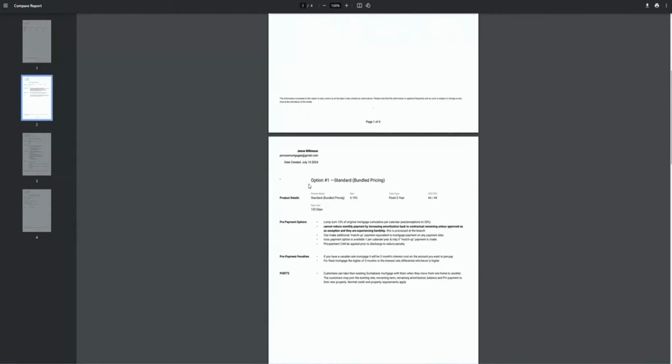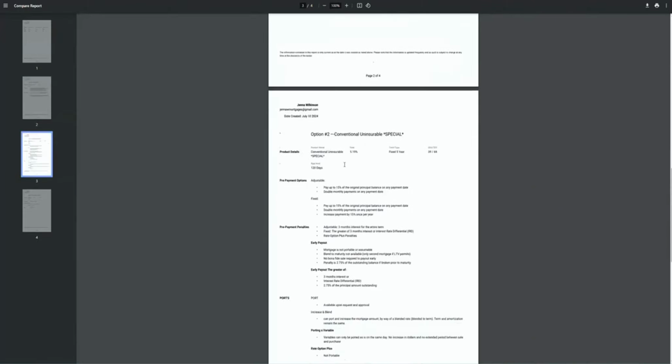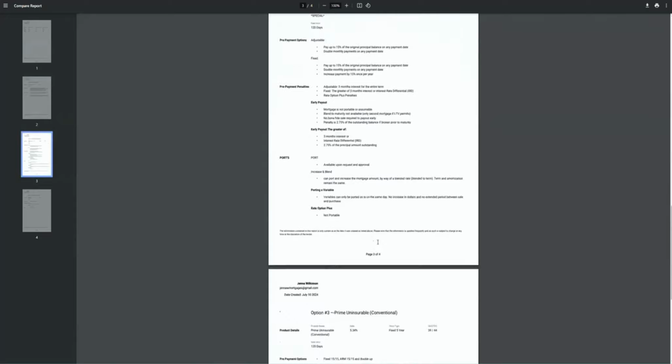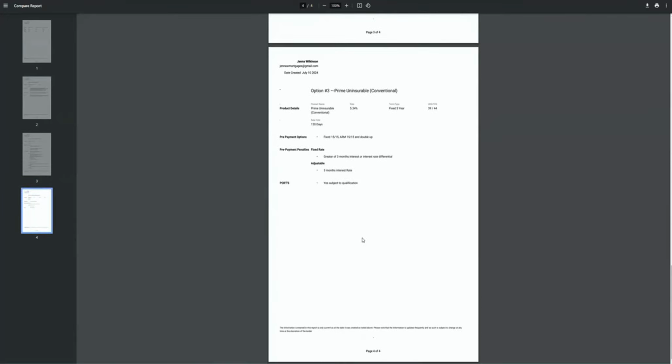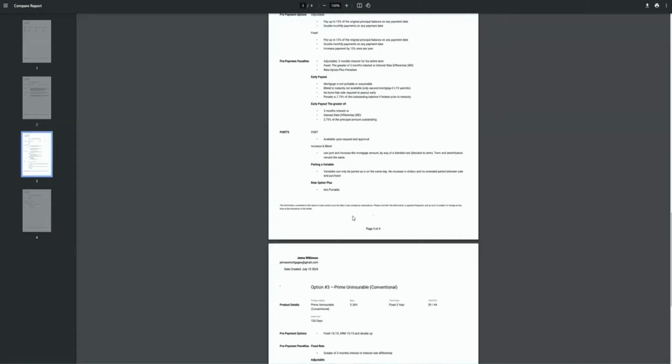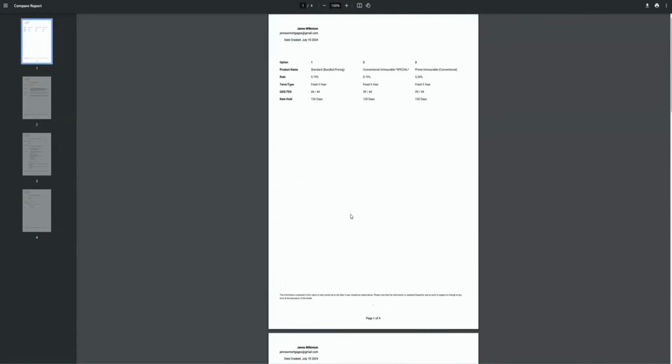And then on each page, it's going to go into each option. So we wanted to include what the rate was. We wanted to include the term. We wanted to include the rate hold, as well as they wanted to know what their prepayment options were, prepayment penalties, and what the port policy was. So it's going to do this for every single one that we've selected. I think you can do up to 4, and you can save this and send that to your client as a report if they're the type that's very analytical and likes to look at their options.